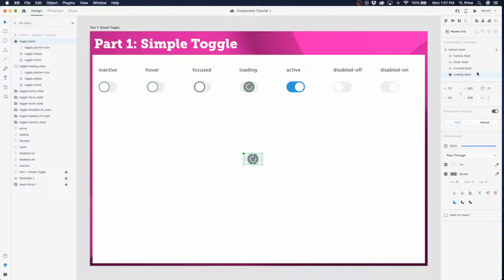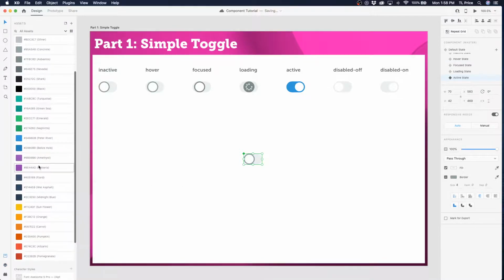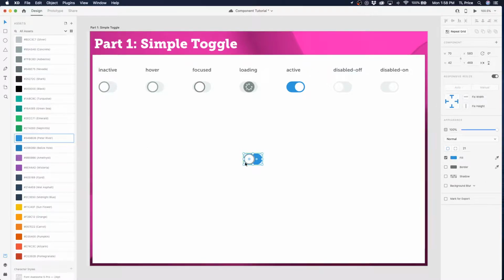So when I'm creating my next state, I don't actually want this toggle around, so I'm going to go back to a different one. So we're going to go back to inactive. And now I'm going to do active. Let's see how that works. Active state. We're going to color that. Apply it to the border. And we're going to move you over to the other side. And now we have an active state.